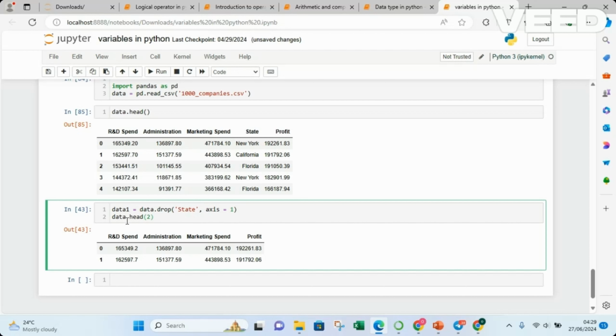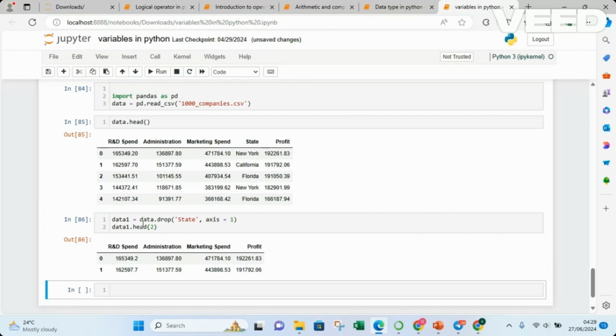So let me run. Now you can see that data 1 does not have state in it. The original has 1, 2, 3, 4, 5. Data 1 has 1, 2, 3, 4. And that is very important. So I've been able to create a new variable out of the existing one.